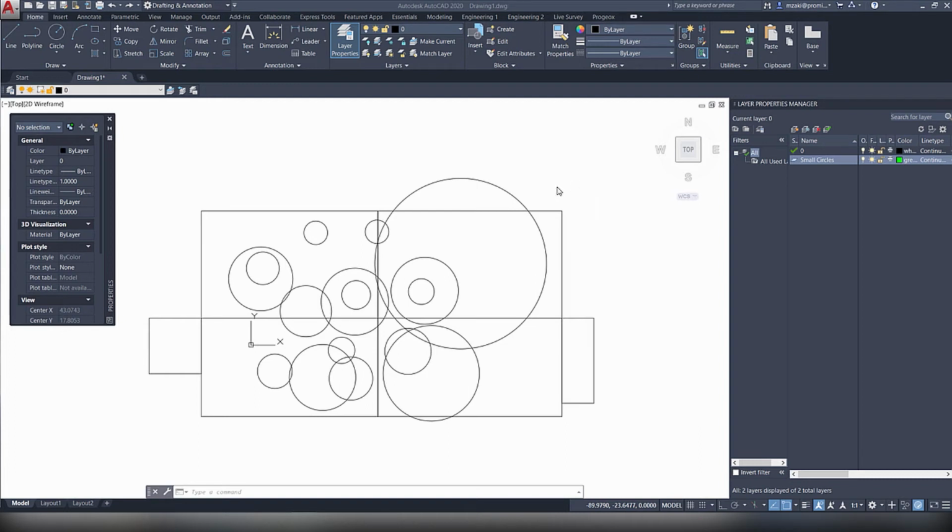In this AutoCAD tip, we will see how to select objects based on certain properties. So the command to use here is the quick select command. To use that, go to the Home tab, and then in the Utilities panel, select quick select.